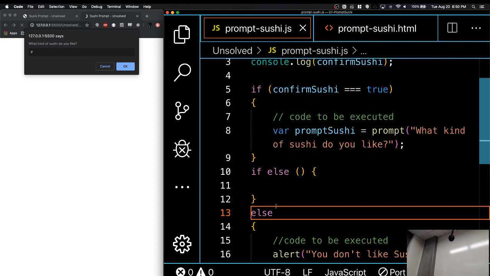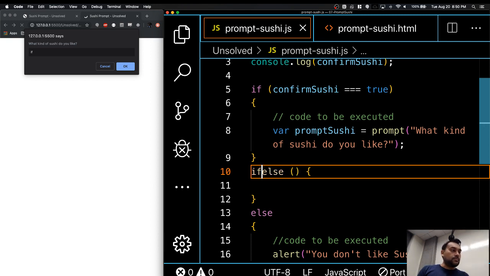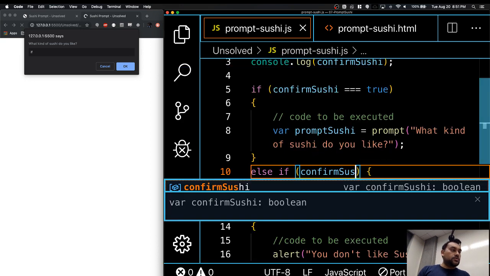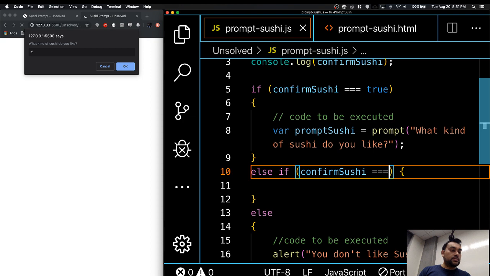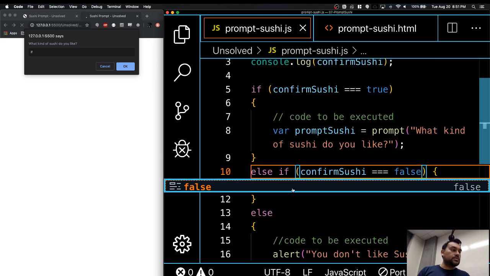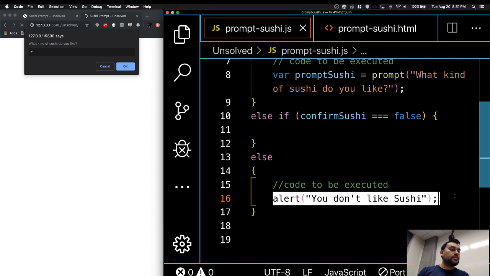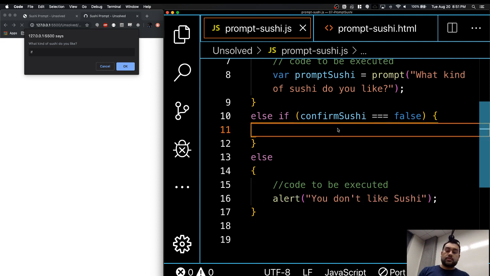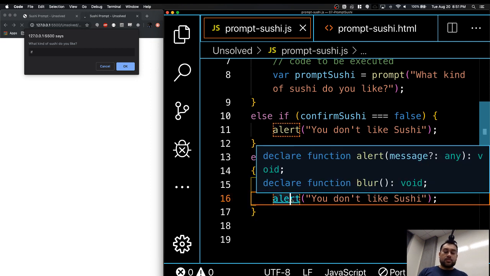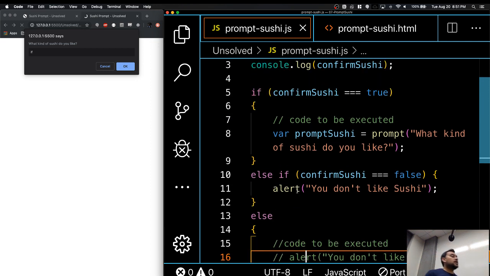It is saying if confirmed sushi is true, then do this. Else, I think I wrote it the other way. It's else if, let's say, confirm sushi is false, then you can move this code here. Okay, so now you have two conditions.